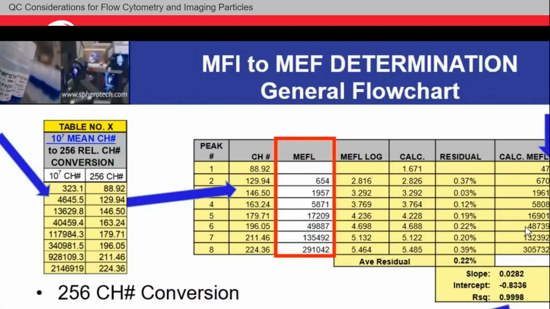You will get calculated MEF values that should be similar to the expected ones, and this will tell you the amount to which they're similar. You want your residuals to be low. You want your R squared to be nearly 1. This is 0.9998. This is very good, much better than my grades. You want at least 0.997.